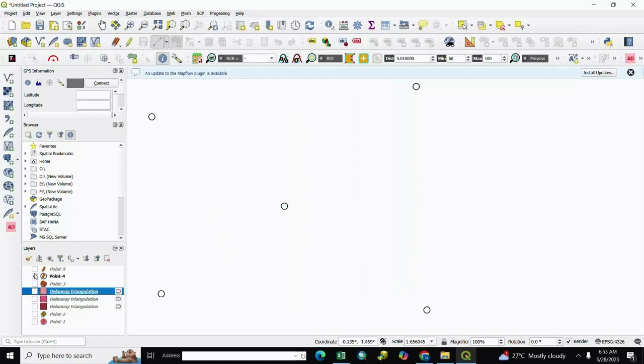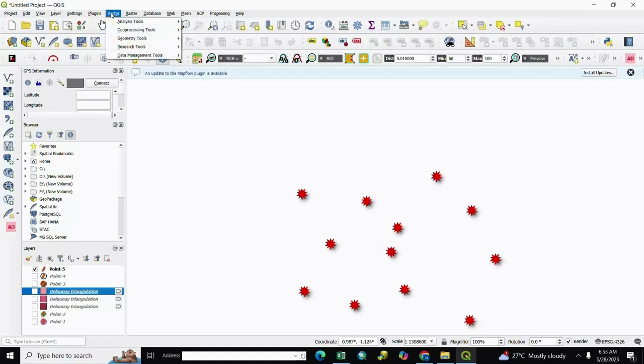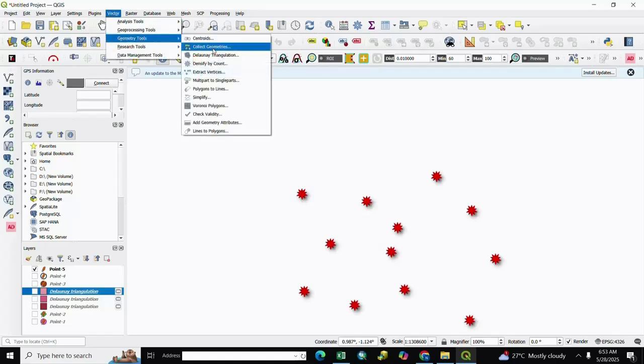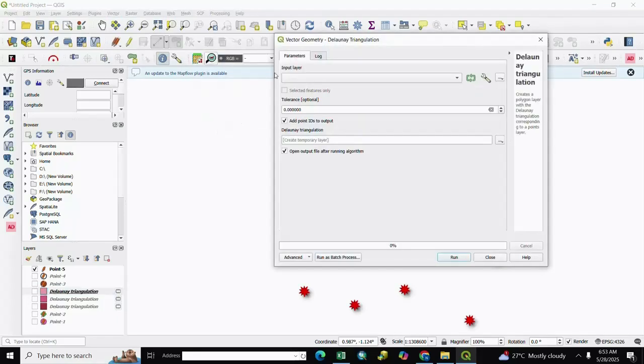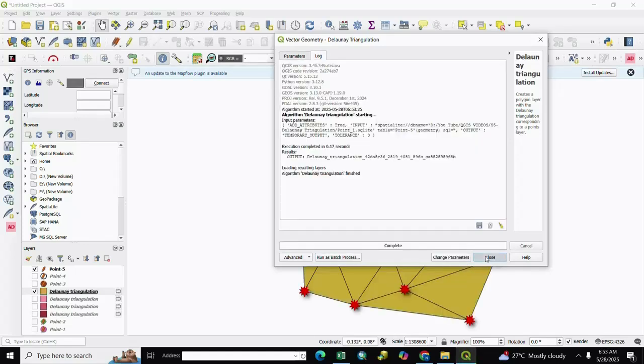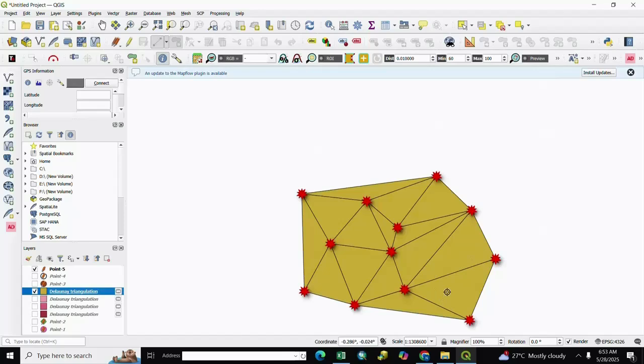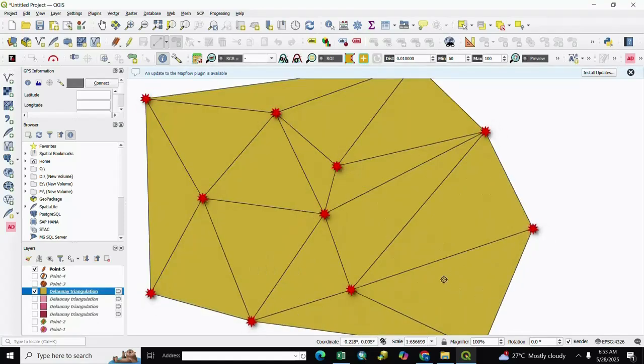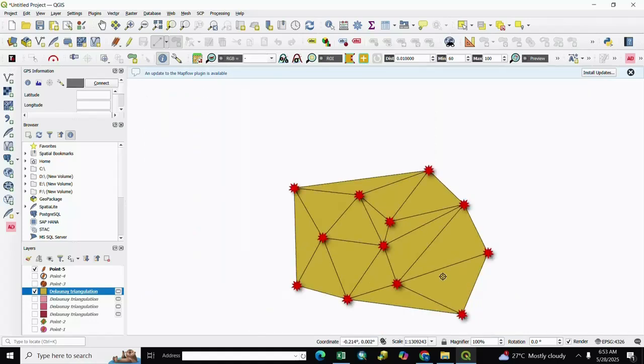And next, multiple points. Here is our multiple point layer, and we create a triangulation. For creating the triangulation we go to Vector, Geometry Tools, Delaunay triangulation, we select here input 0.5 and run and close it. You see here Delaunay triangulation is created, many triangles are created. So we successfully completed our Delaunay triangulation process.